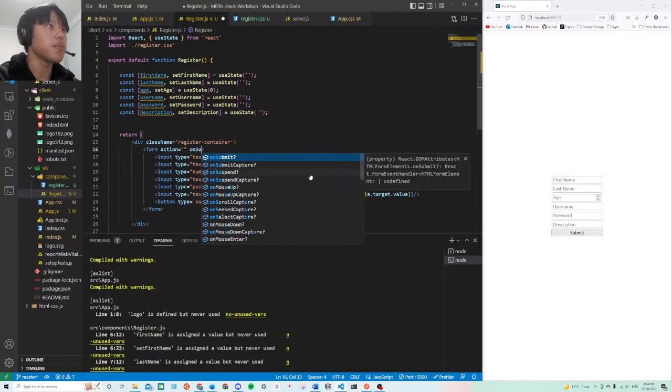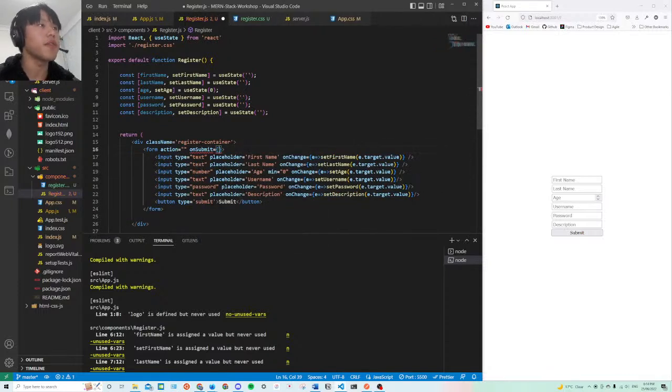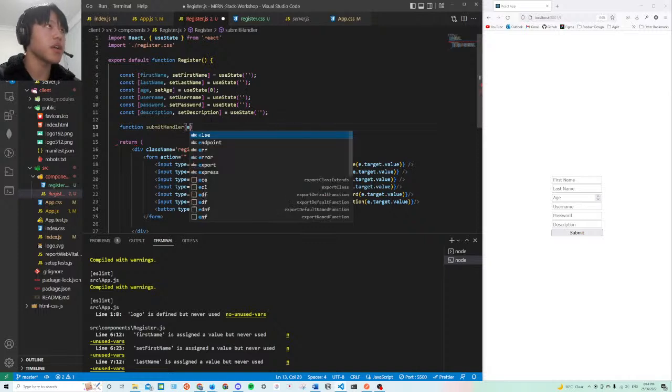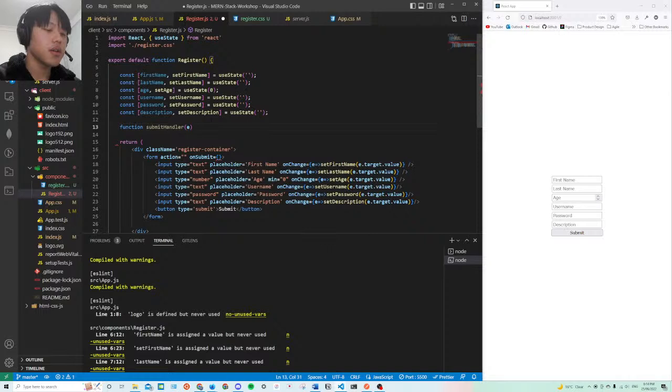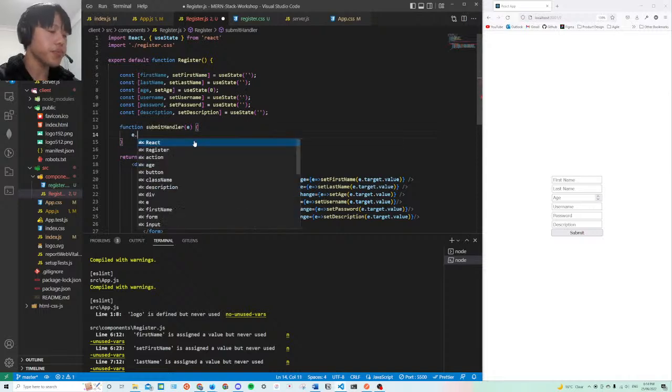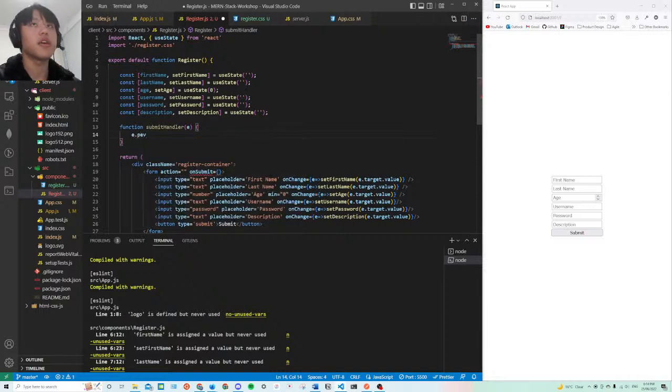So if we do onSubmit, we're going to create a function that handles the submit. So let's just create a function here. Function submitHandler. And for the arguments, we're going to take the event object and start making the event handler. First thing we're going to do is prevent the default function of this event.